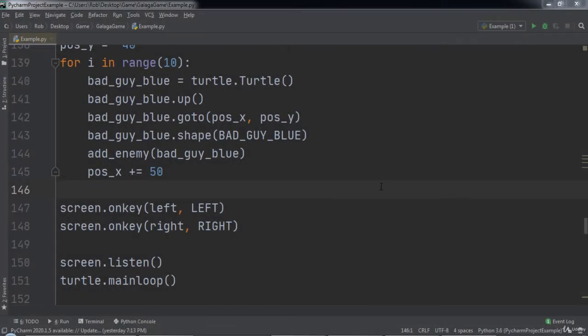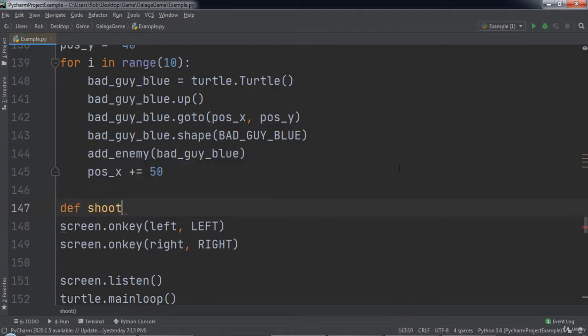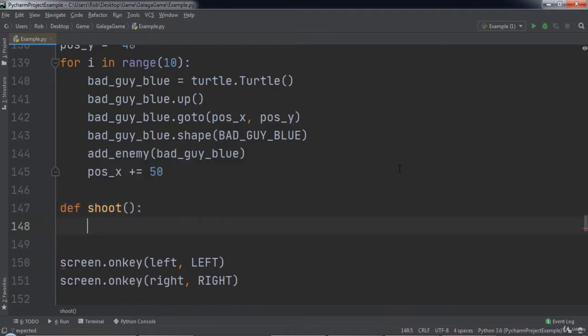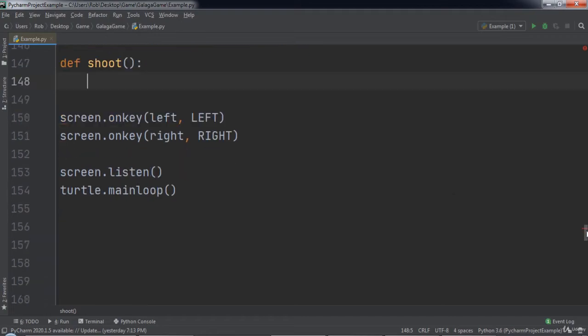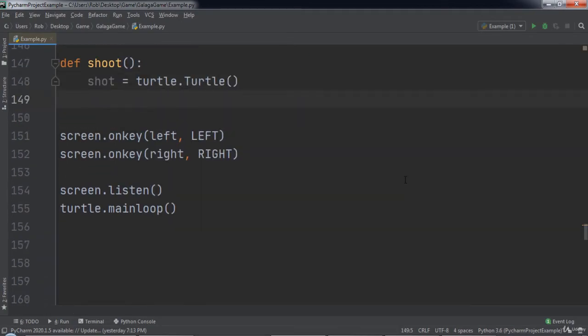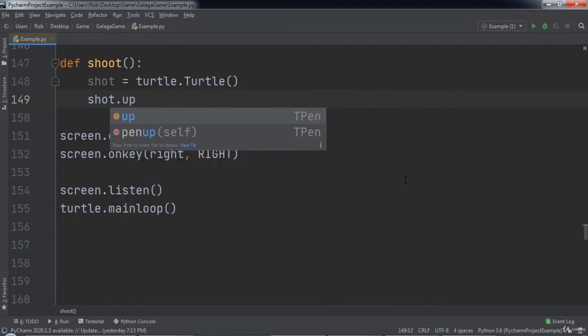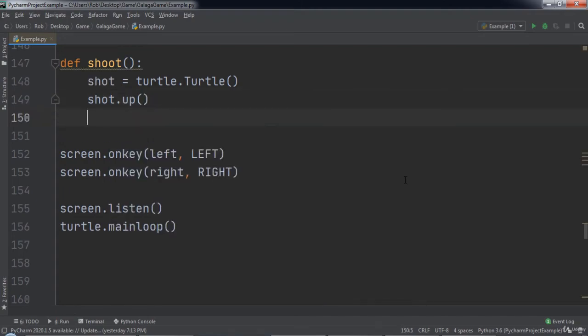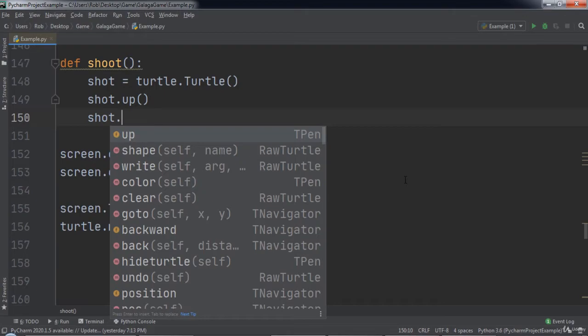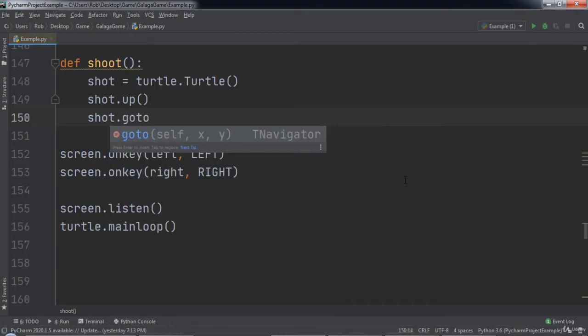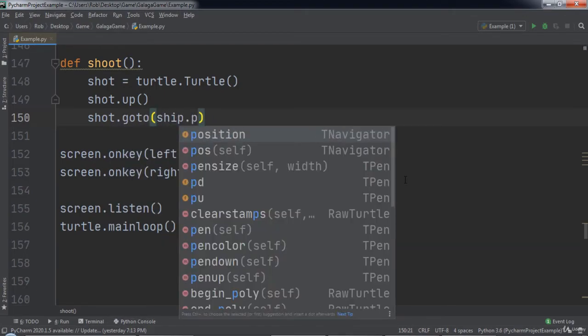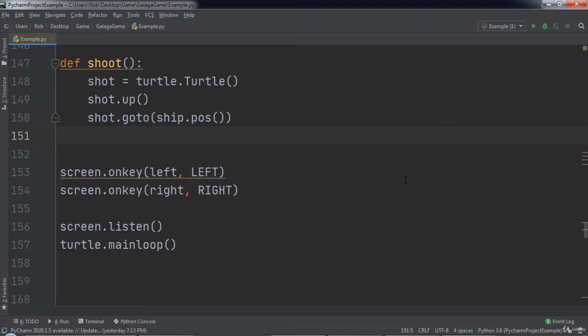In this lecture, we will program the logic to allow the player ship to shoot in our game. Let's use the def keyword and create a function named shoot. Inside of this function, we will create a variable named shot and set it equal to a new turtle. Then we will call the up function on shot to lift it off of the screen. We will use the goTo function to position the shot turtle, spawned at the origin, at the position of the player ship. This is so that it looks like the shot is being fired from the player ship.